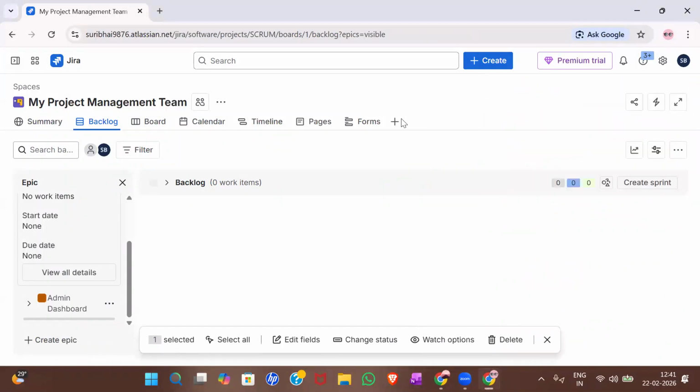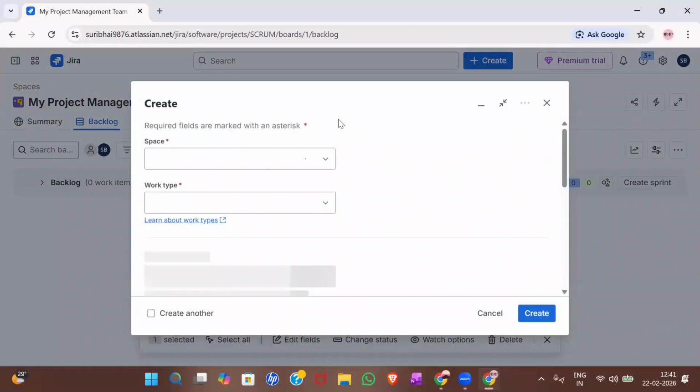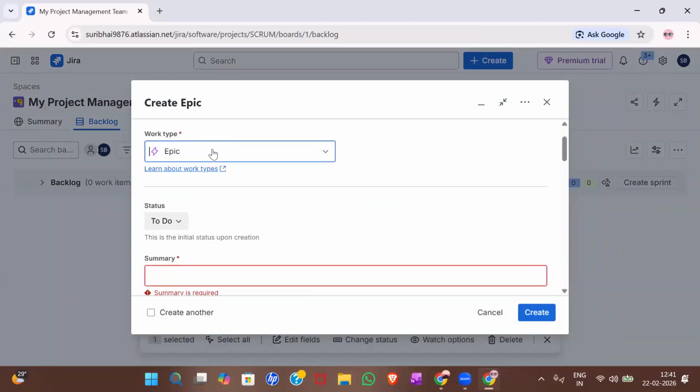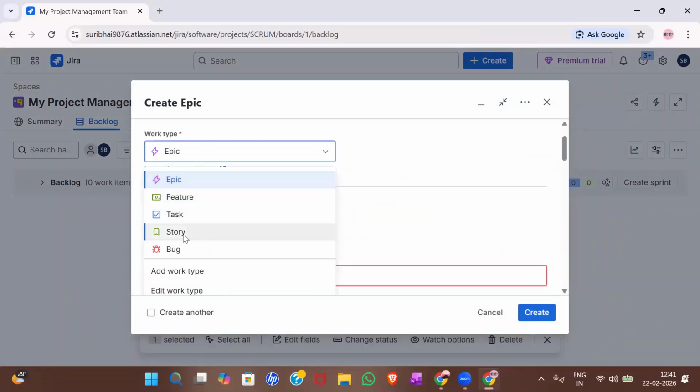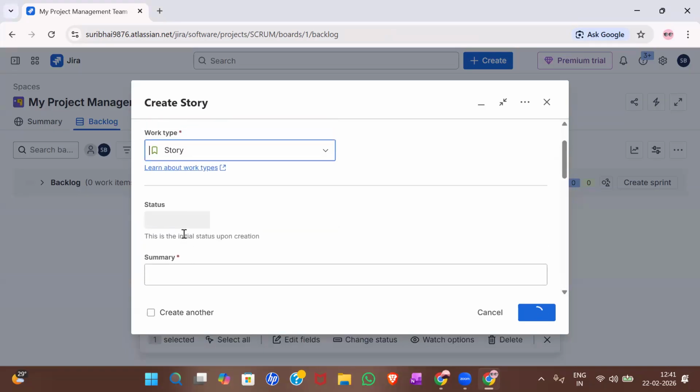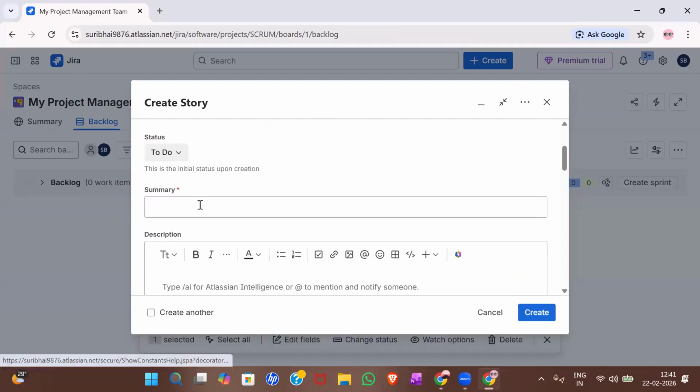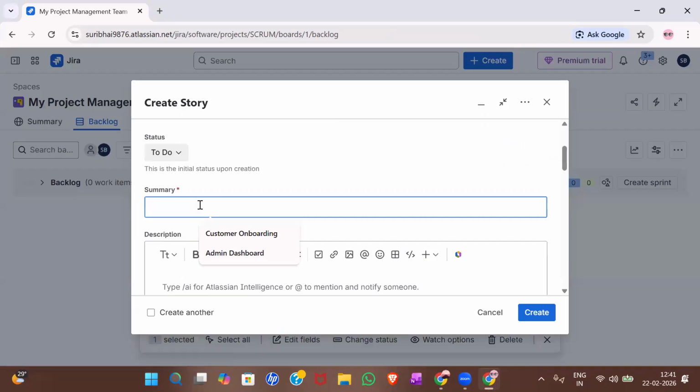Now let's create a few user stories for these epics. Let me close this, click on create, and select work type as story. Now you will write your story in the story format here. Let me write it down: as a user, I want to log in so that I can view my profile.